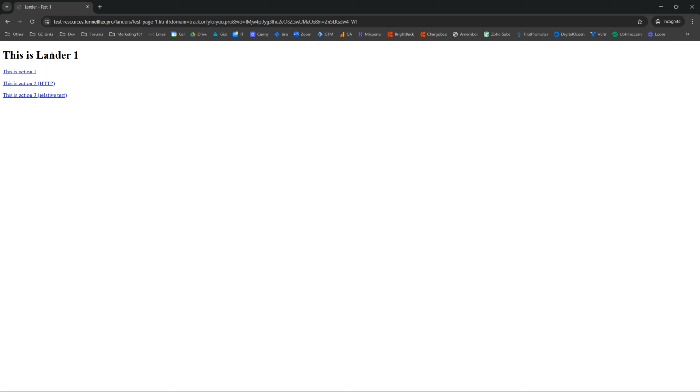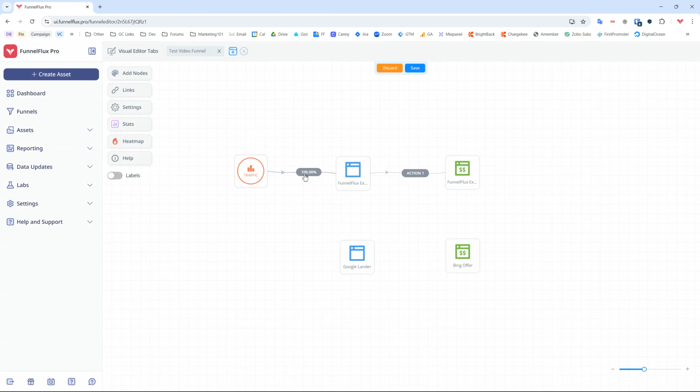So you can see here it's loaded this test lander that I have within the funnel, and I have action 1, 2, and 3. Now if I click action 1, I'm going to expect this to go to the offer that I linked it to. So if we go back here to look at the funnel, you can see that from the traffic node 100% goes to this lander here, and then action 1 goes to this offer here. So when it comes to pages, whether they're landers or offers, the outgoing connections are called actions. You might consider them to be click-throughs or click-through links.